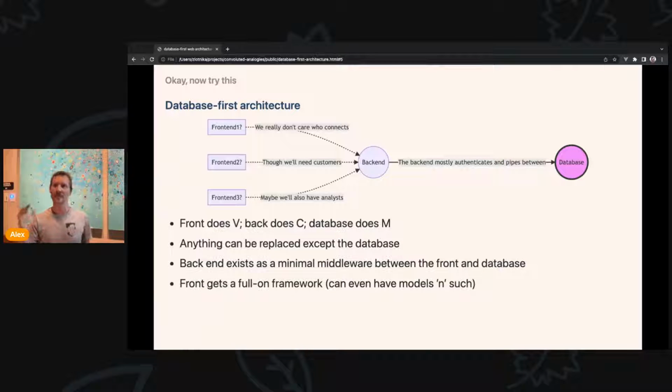Anything can be replaced except the database. If you've ever worked with Rails, it's really easy to swap out, like, oh, we're going to throw away this SQLite thing and put in a MySQL thing. Oh, we're going to swap that out with a Mongo thing, whatever. I want to think about it the other way around and say your database, that's your product. You can throw away a back end. You can replace it. You can throw away a front end. You can replace it. We can't throw away the database.